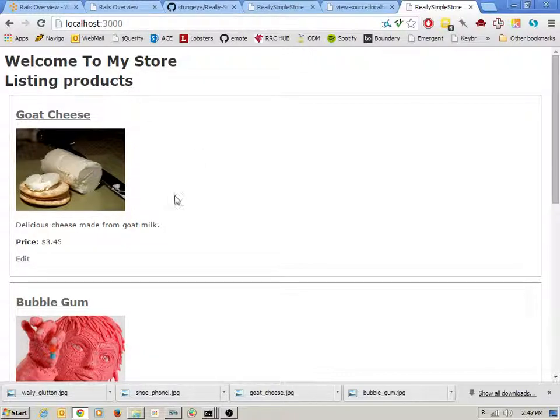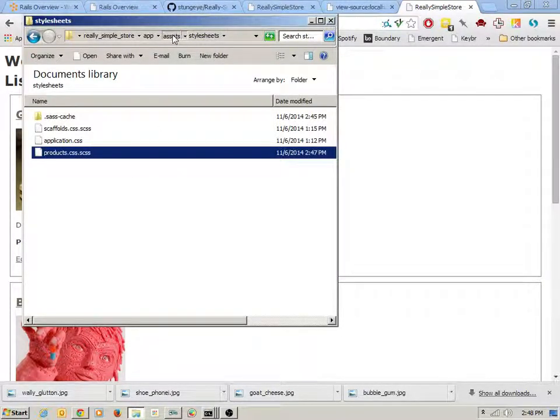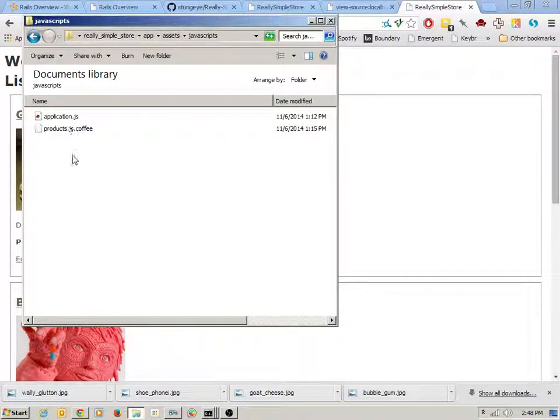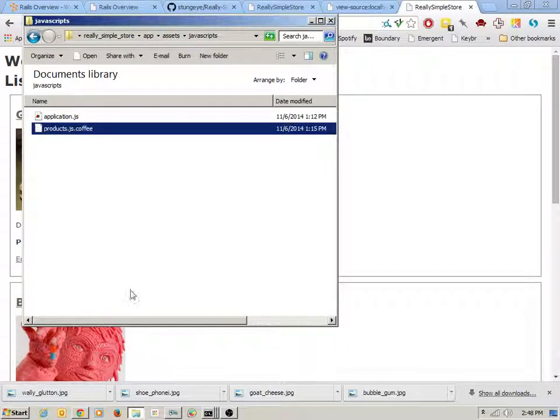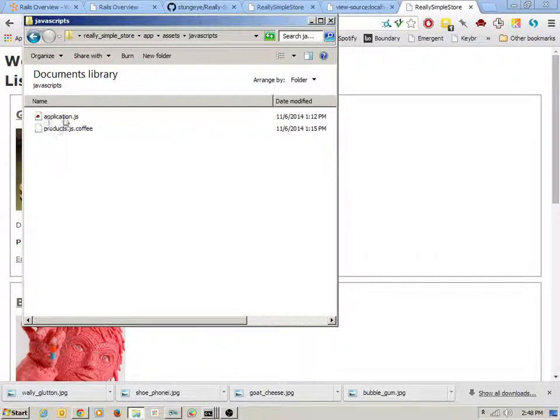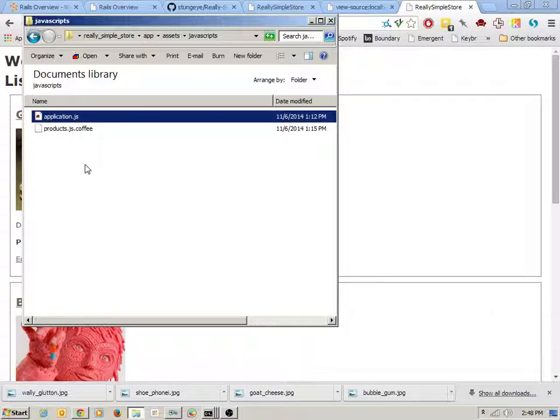Realistically, if you were using a plugin like Paperclip or CarrierWave, you would have done the proper scaling, and the file size would actually be different. Same thing goes for JavaScripts. So in the assets folder, there's a JavaScripts folder. There's an application.js file where you can put in plain old JavaScript. jQuery comes baked into Rails, so you can use jQuery.